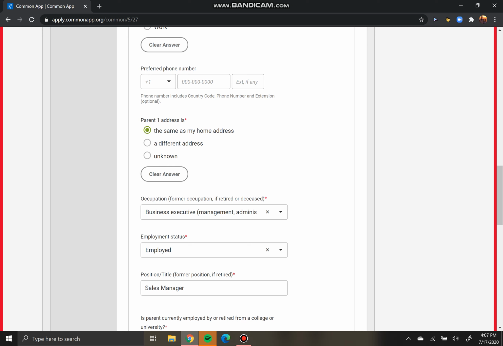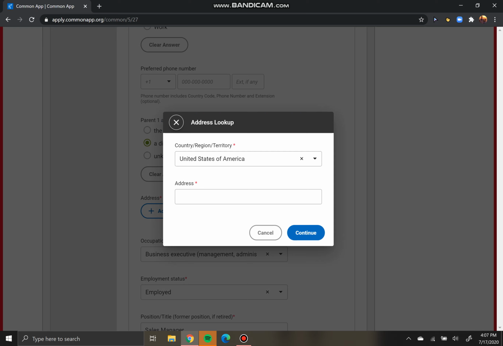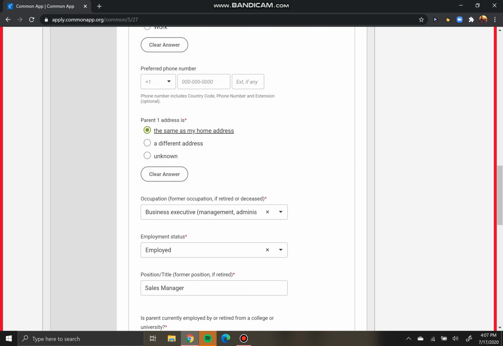And then they ask where this parent lives. So if your parent lives with you, you're just going to put the same as my home address. If they live somewhere else, you will have to enter in that address, and you'll have to make sure that you actually click into this button. It won't give you an option just in this form. You'll have to click into it. So we're going to do the same as my home address.